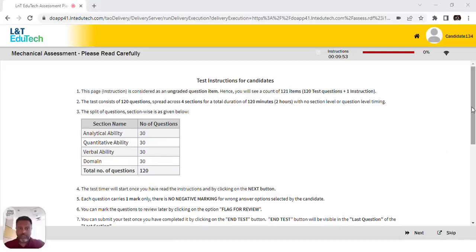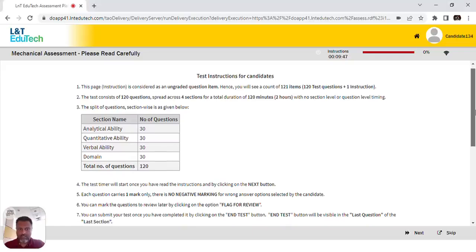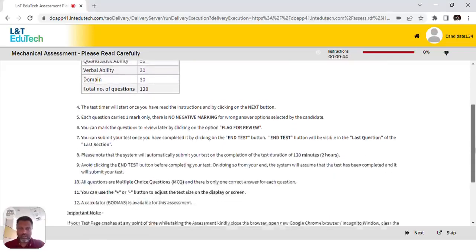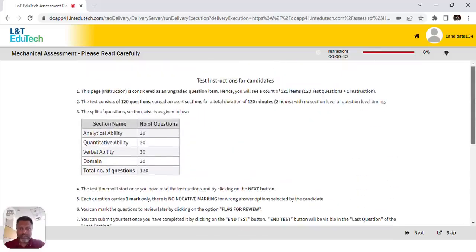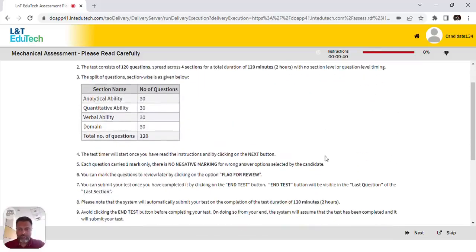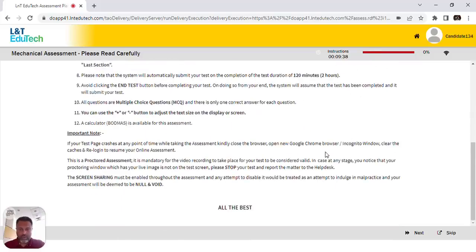The first screen that appears for the test is the instruction sheet for you. Please read through this instruction sheet. It's for a period of 10 minutes. You can take the complete 10 minutes, or in case you feel that you've read through the entire thing, you can just scroll down and click on next.